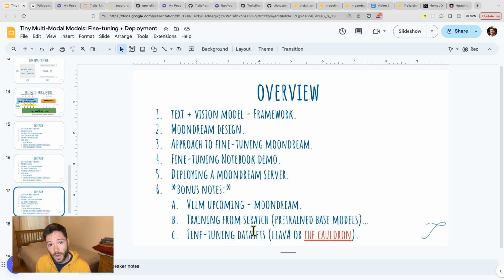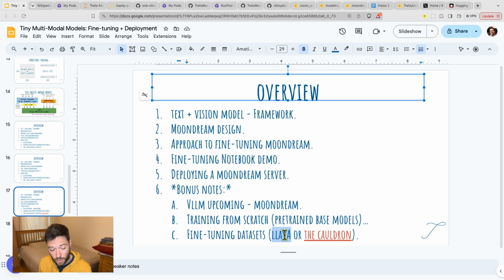Lastly, if you are training from scratch, you can take a look at the LLaVA Instruct dataset. I described that a bit more in my video on LLaVA. Or you can take a look at the new dataset, the Cauldron, which is a new source of multimodal fine-tuning data. And that's it for this video on tiny multimodal language models.